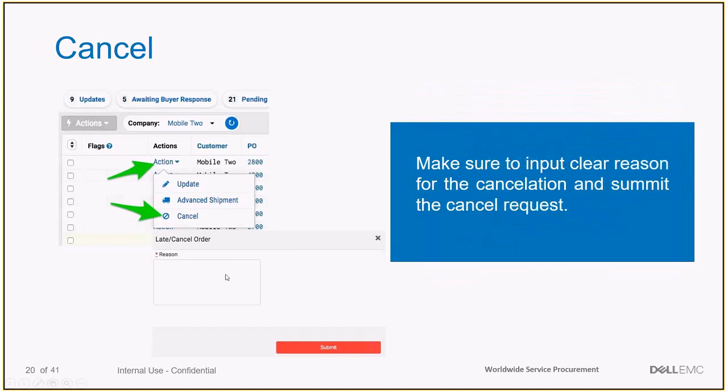Cancel. Cancel actually has two scenarios. One cancel is at the very beginning, when the PO is still not generated, in the acknowledge state, and you can just say the quantity to GLC, I cannot support. But here, this cancel means the PO is already generated, and then you want to cancel. Okay, you can click cancel and add in the comments. For example, you can say, hey, I'm aligned with Dell GCM, we mutually agree to cancel this PO due to some reason. So if the buyer accepts, it is cancelled. Okay, this is your reason for cancel.